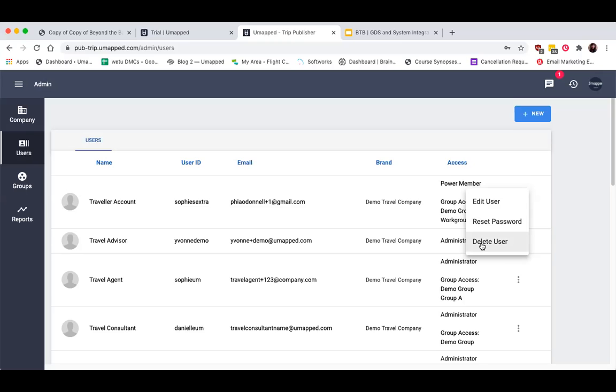They're still going to exist within our system. So for that reason, if you do need to deactivate an agent's account, always reach out to us at support@umapped.com to let us know, just so that we can ensure that the account has been properly deactivated and then send you a confirmation email about that.